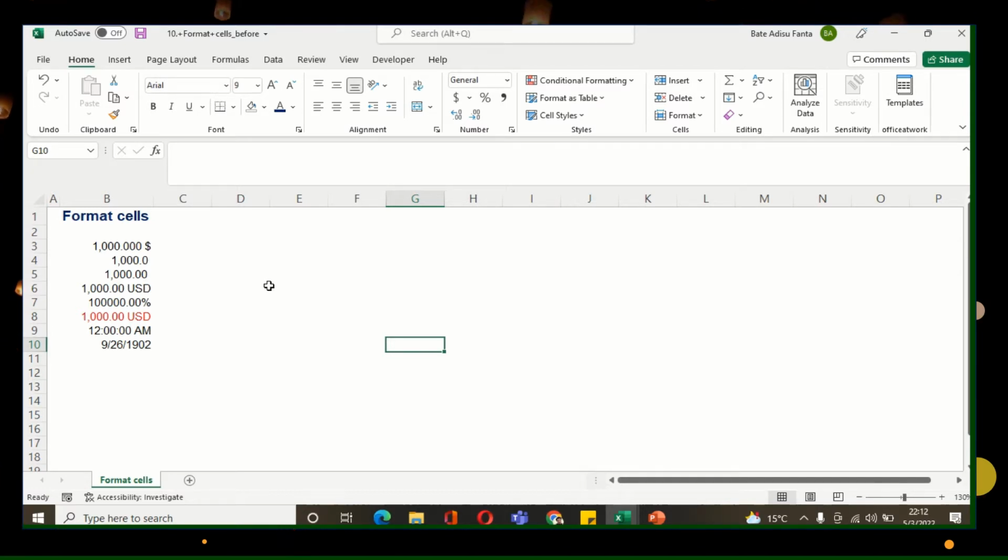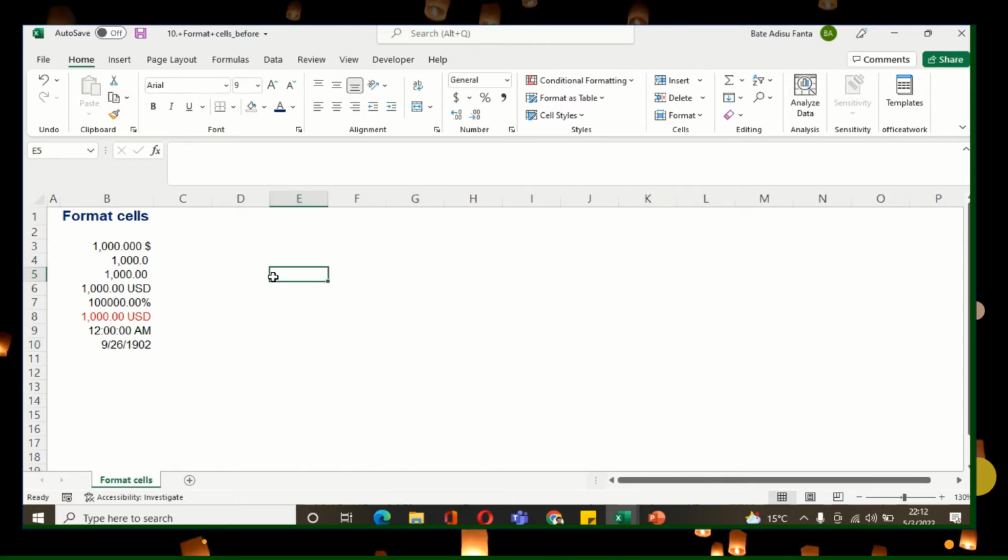In this session, we will see how to format cells in Excel. And we'll also see how to copy, cut, and paste. Great.